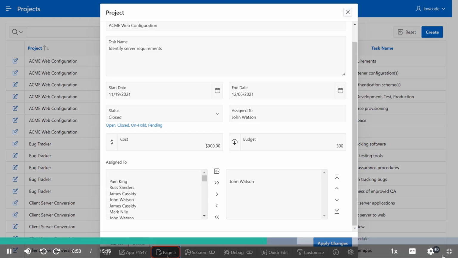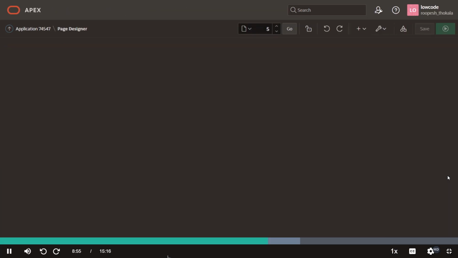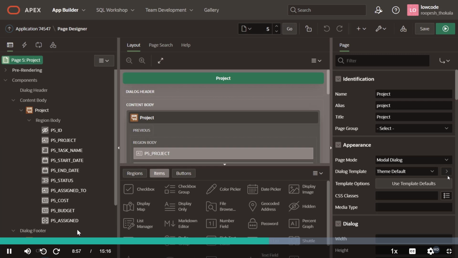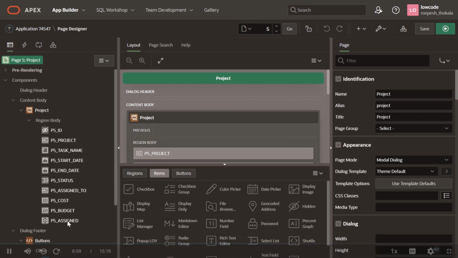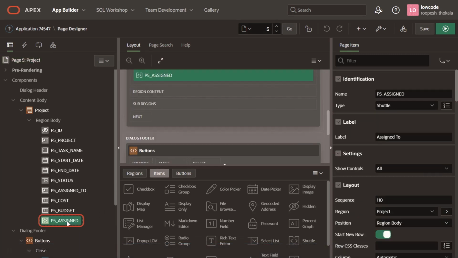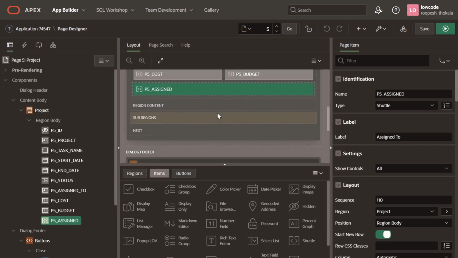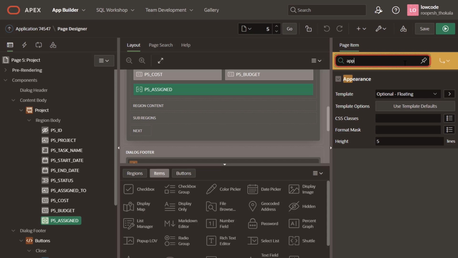Click on Edit Page. On either the Rendering tab or the Layout tab, select the item to edit. The property editor changes to display the item's attributes. Attributes are organized in groups. To find a group or attribute, search for the group or attribute. The property editor displays the group of attributes.